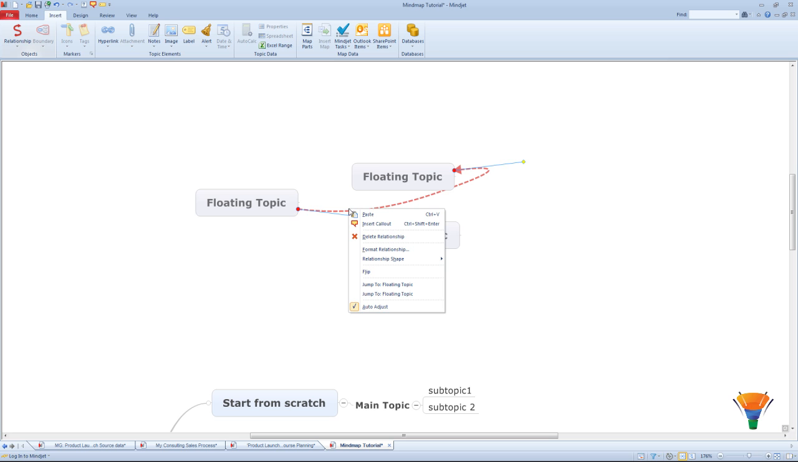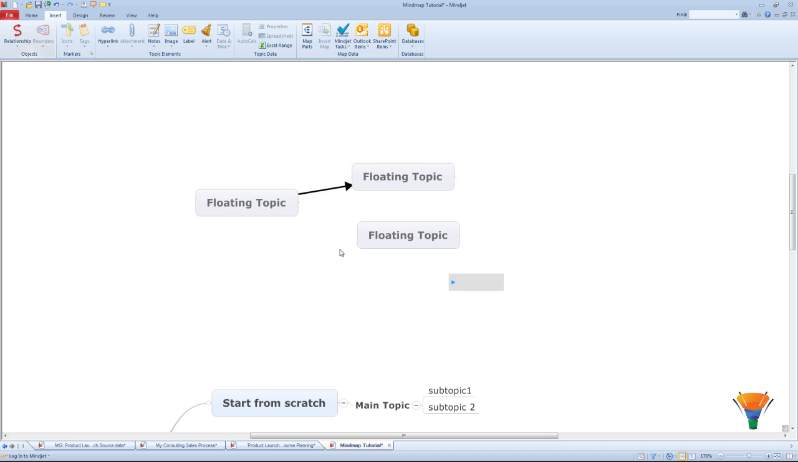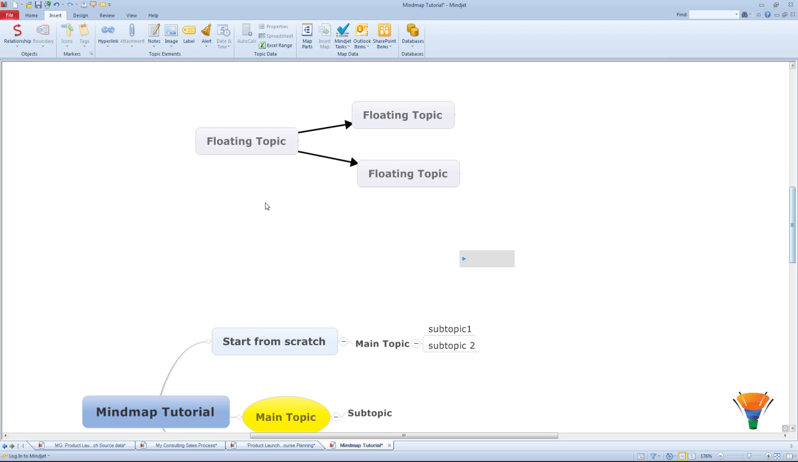Now we go here and we right click and we format the relationship. So we're going to say, all right, we want a black line and we want it to be solid, and we'll have an arrow style with a straight line, and we'll go ahead and apply it. Okay, so there it is. That one's okay, and we can do the same thing down here and copy it down below.